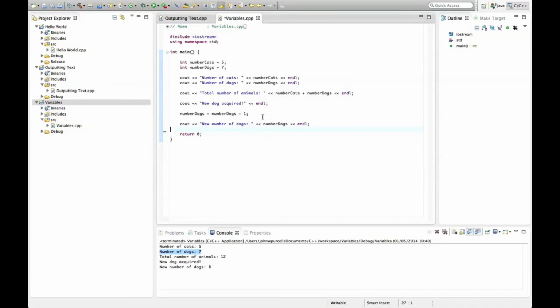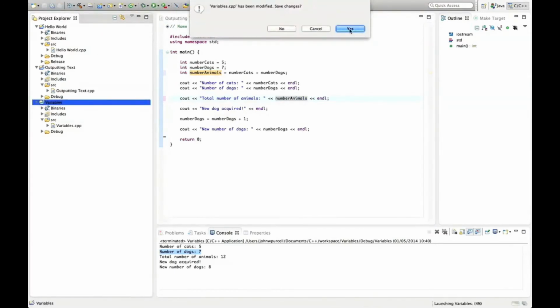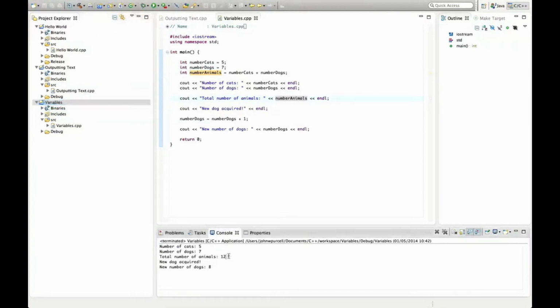You can add variables together too. So I could create one called number of animals, int number animals, let's say animals equals number cats plus number dogs. And let's just change that, number animals, and I could output that. Instead of putting the plus here directly in the cout statement, I could say here number animals, and that would also work. Let's run this. So it says number of animals, 12.